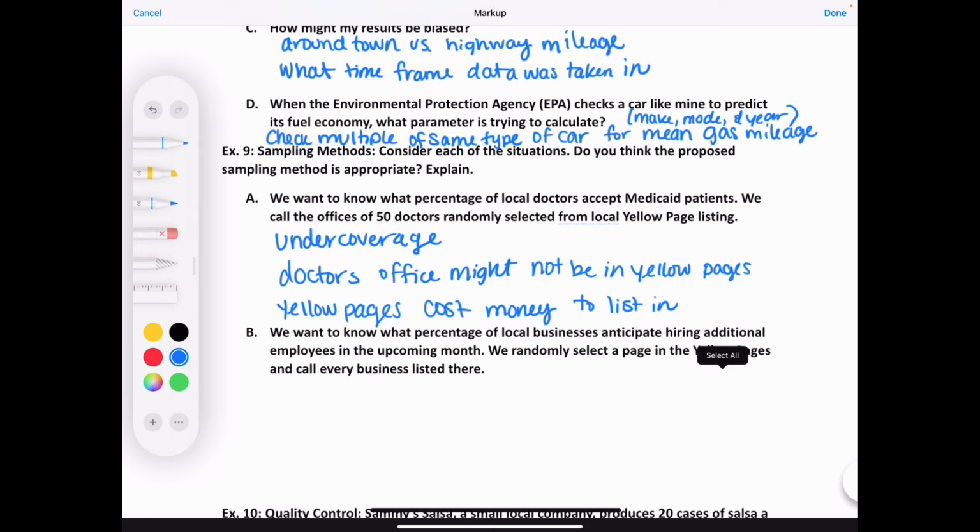All right. We want to know what percentage of local businesses anticipate hiring additional employees in the upcoming month. We randomly select a page in the Yellow Pages and call every business listed there. That's still under coverage. Okay. On that sample frame, yeah, I would say still under coverage.